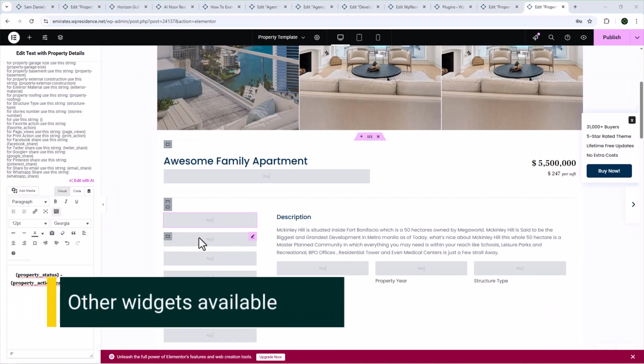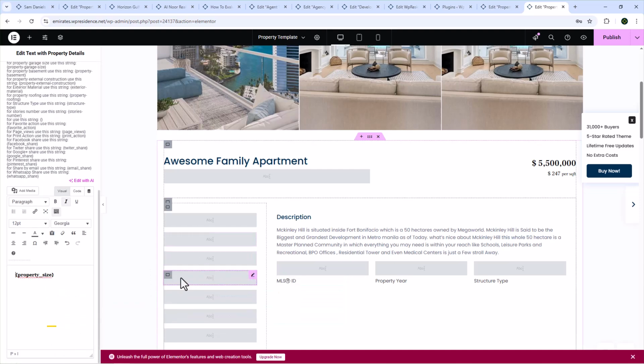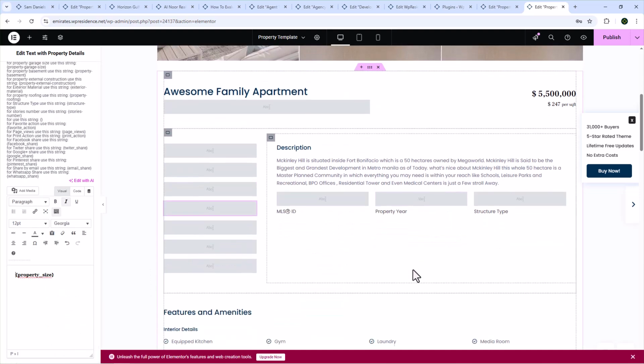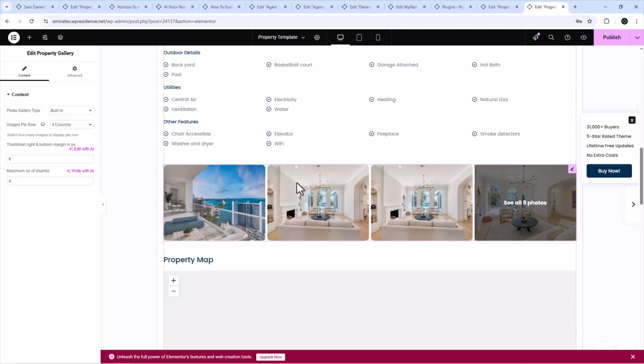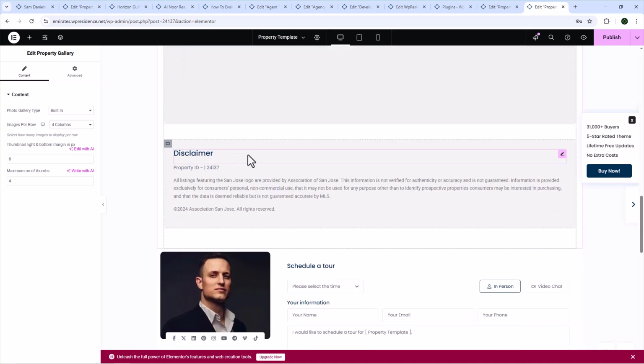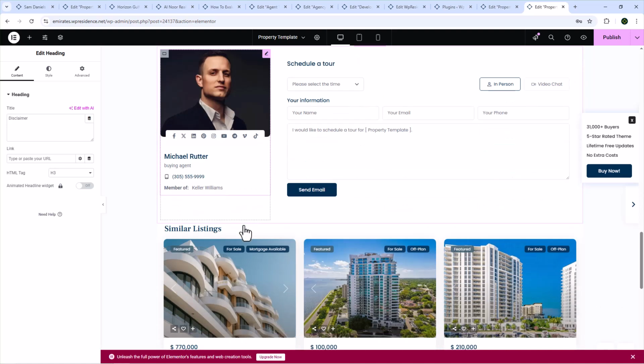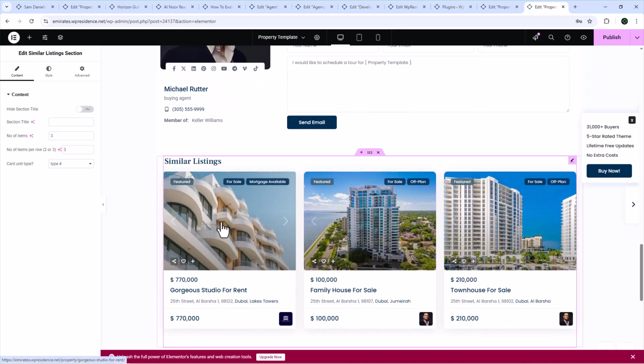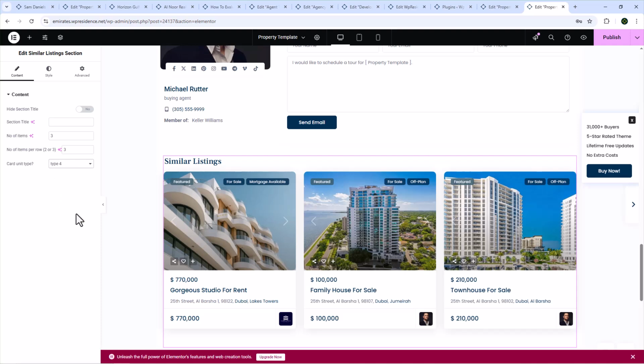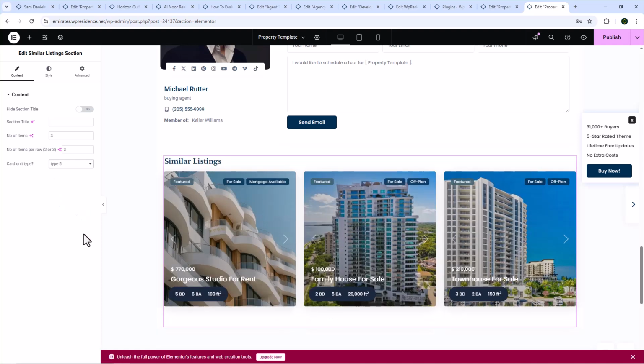Let's look at a real example, a custom template we created with one of our demos. In this layout, we use the single field display widget, which lets you show individual fields one by one anywhere on the page. This is great when you want a more custom design. We also use the new gallery widget, which allows you to show the property images in a different style. You can add a disclaimer to add general information about your site, and even create a custom similar listings section to show at the end of your property.